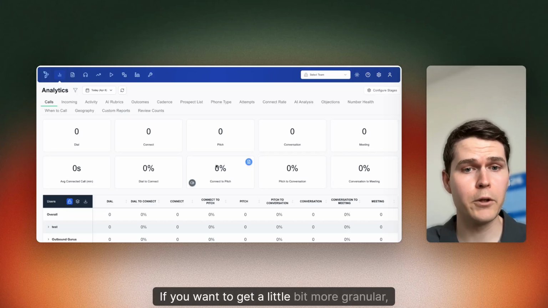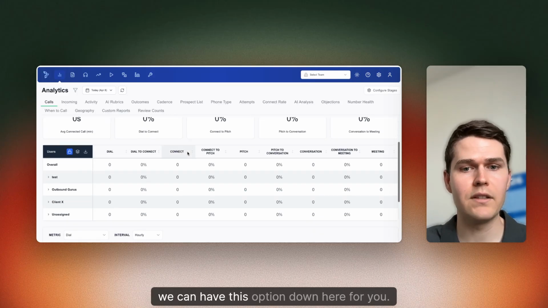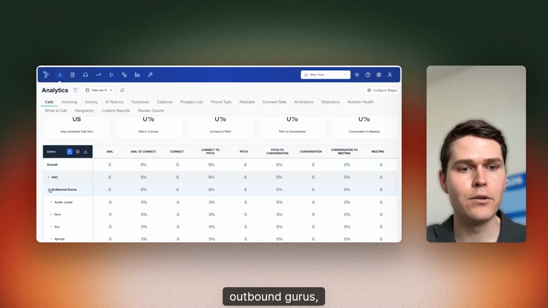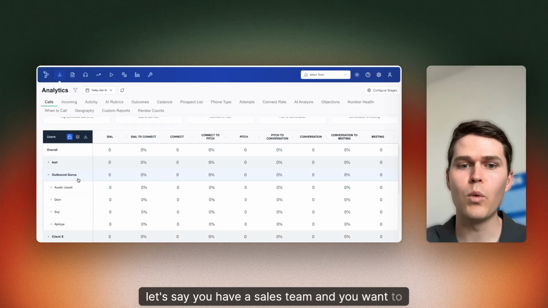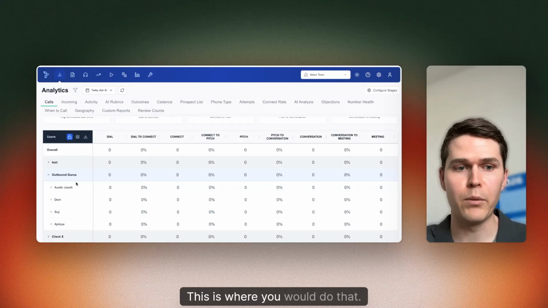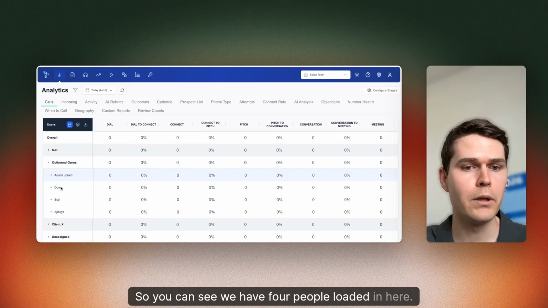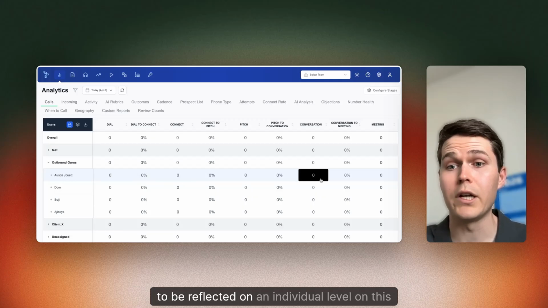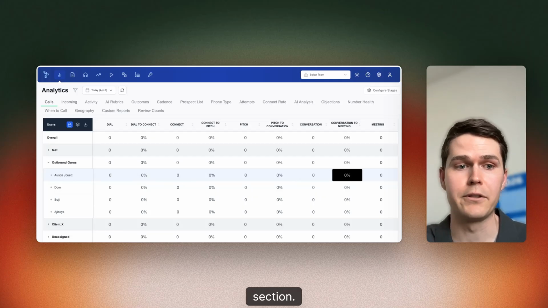If you want to get a little bit more granular, we have this option down here for you. You can see on the left-hand side, outbound gurus. Let's say you have a sales team and you want to measure individual metrics within that particular team. This is where you would do that. You can see we have 4 people loaded in here, and the same metrics that you see up top are going to be reflected on an individual level in this section.